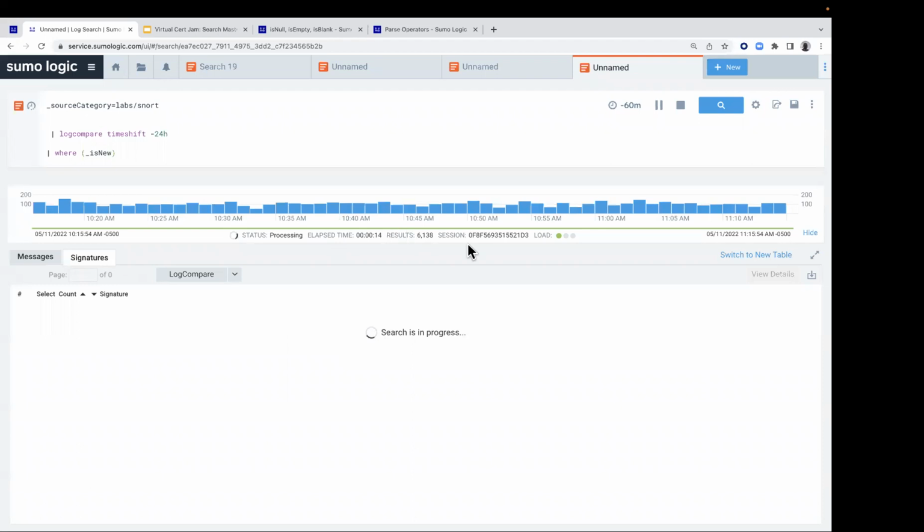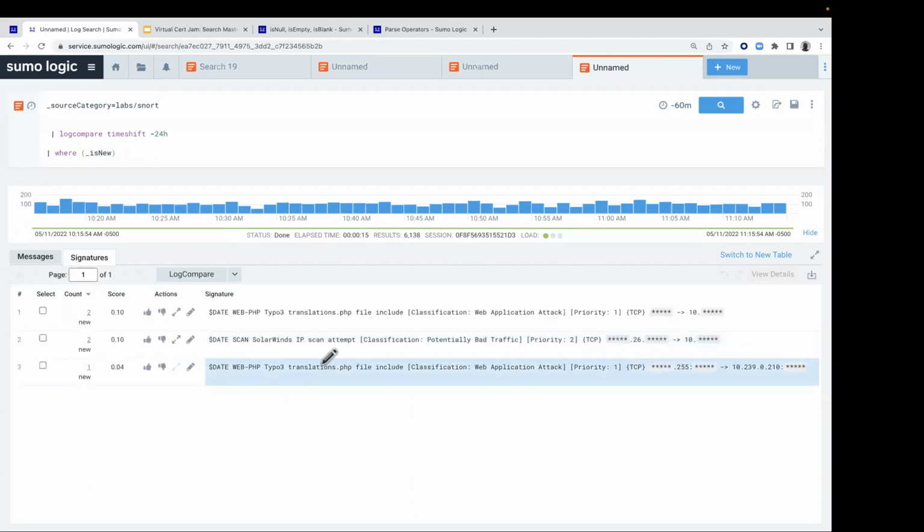Alrighty, and there is our histogram, and of course we'll see our signature results. Okay, so these are the only items that had new in them. So maybe we need to go and add an installation. Maybe we missed the server or missed something.